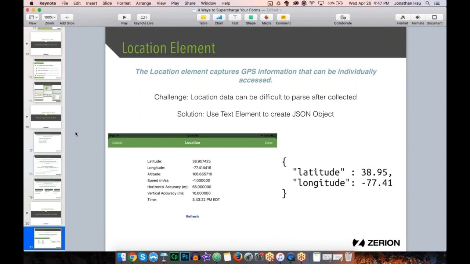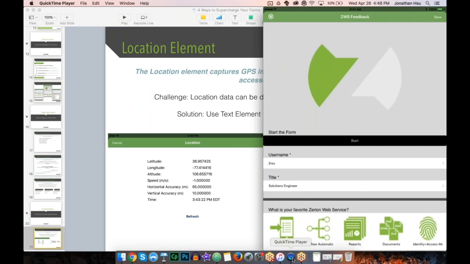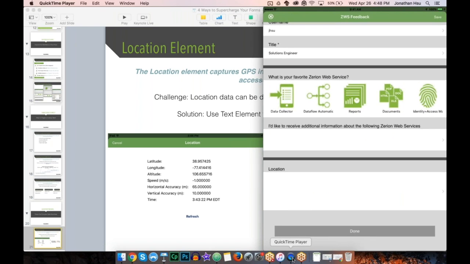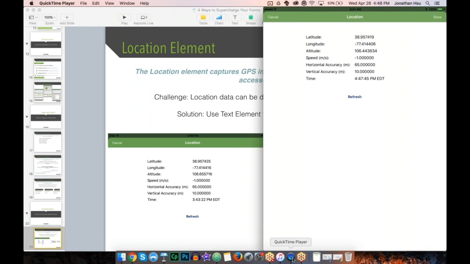For those of you who are unaware, let me show you what the location element looks like. I have one at the very bottom of this form. If I enter into this element, it's going to use the device's GPS to grab these pieces of information. If I refresh this, it would just refresh the information on here. When I press done, it's going to capture all this information. But the problem is all this information is effectively in one data point, and it makes it difficult for me to get to a single value.